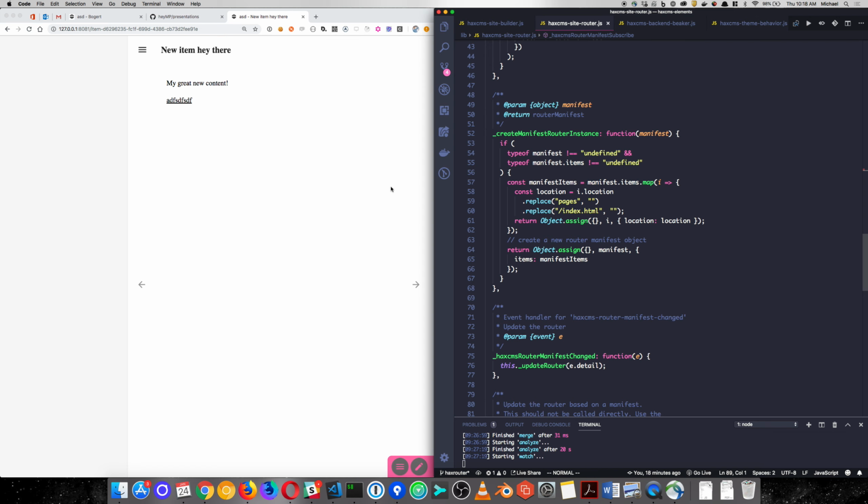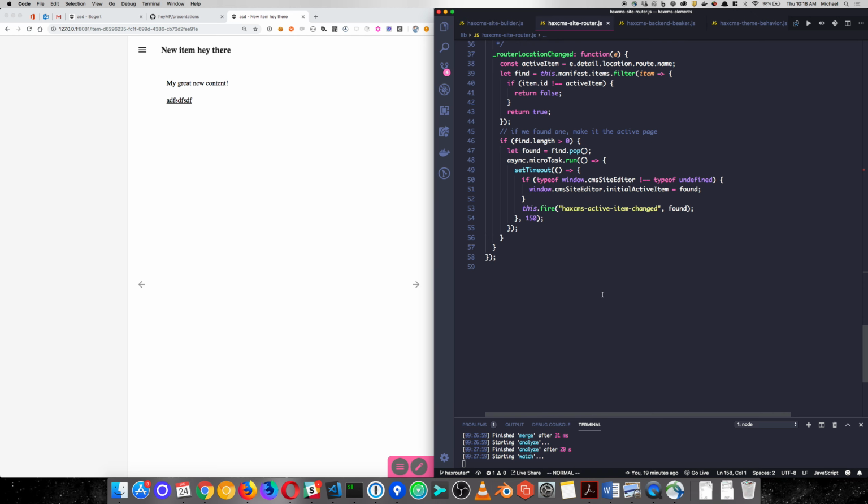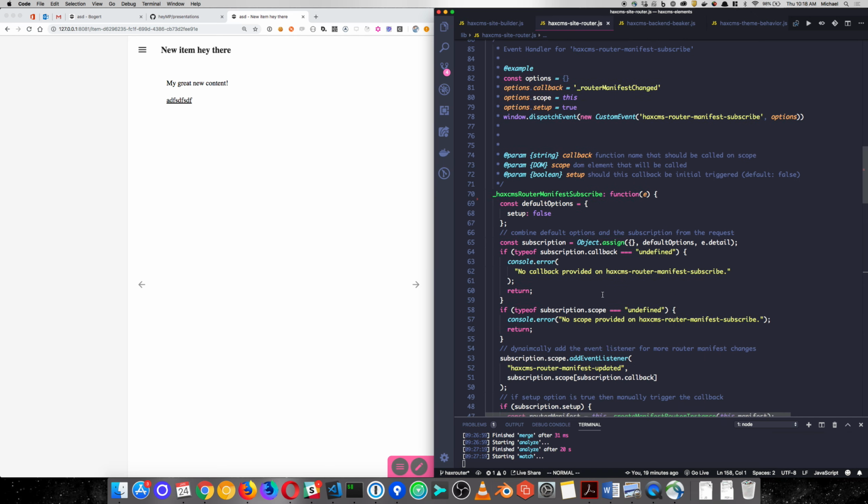One component that we need to definitely use this new manifest for is the navigation. As you can see, our router's working. I can move forward and backwards, but we have no navigation, and that's because we haven't hooked it up yet. So let's take a look at how we can hook it up using this new event subscription methodology.